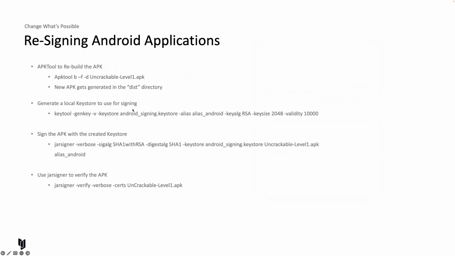One, you need to generate a local keystore if you don't have one already, using keytool. There's a couple things to note. In this command, you'll see I have android_signing.keystore. You can name this whatever you want. Just remember what name you called your keystore. Then you have an alias. So I have alias_android. You can change this to be anything you want. Again, remember it because you're going to need it. And then I just used a 2048 key. You can change that too if you want a bigger key.